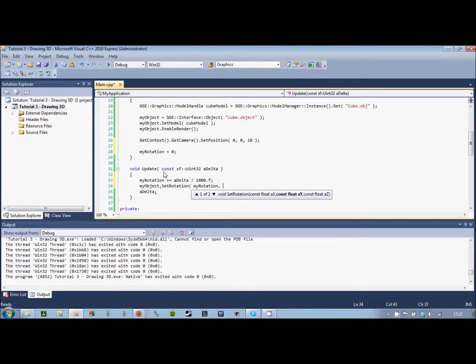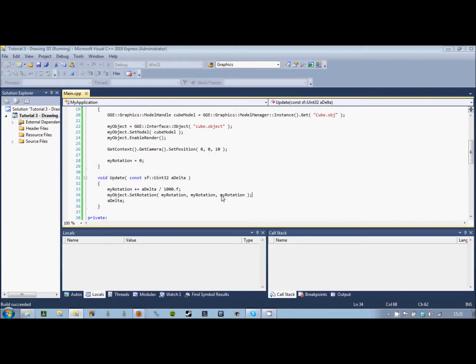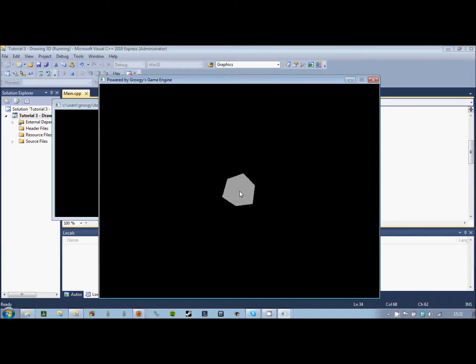Now let's rotate it around all axes. There you go. And let's run it. Now we can clearly see that this is a cube that we're rotating in space around its own origin.